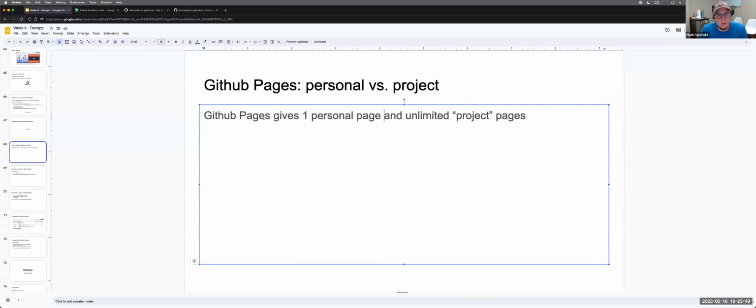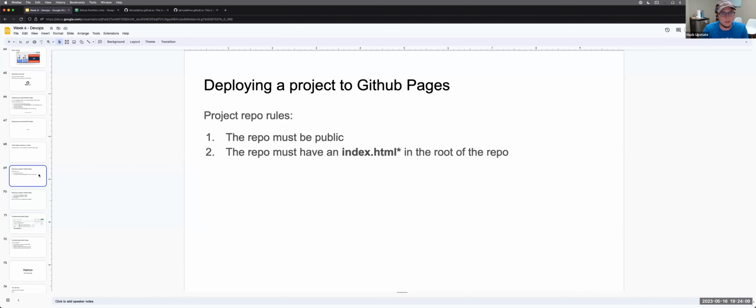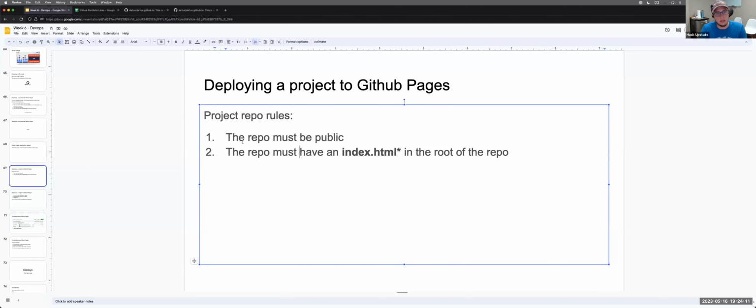All right. So GitHub Pages gives you one personal page. And again, when I say personal page, I mean that funky formatting, username.github.io. But you do get these unlimited project pages. And the way project pages work is they are hung off of your personal page. And I'll give an example of that. But the rules for a project page are slightly different.